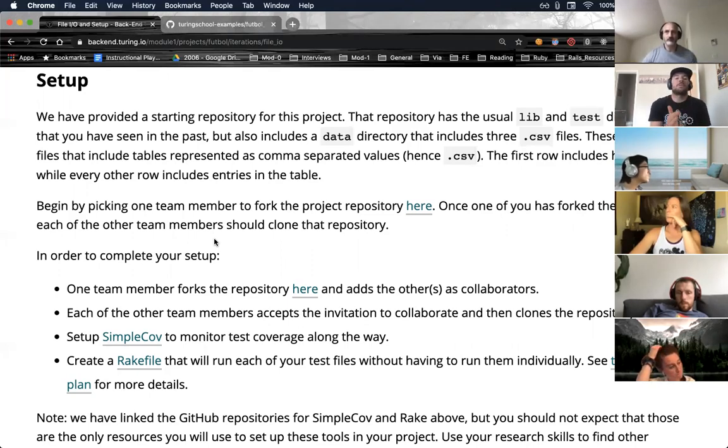SimpleCov is a tool that you haven't implemented yet, but it's basically a way for you to see which parts of your code are tested or not. And it's kind of generous, to be honest, on what it considers being tested. So yeah, it's an extra tool.